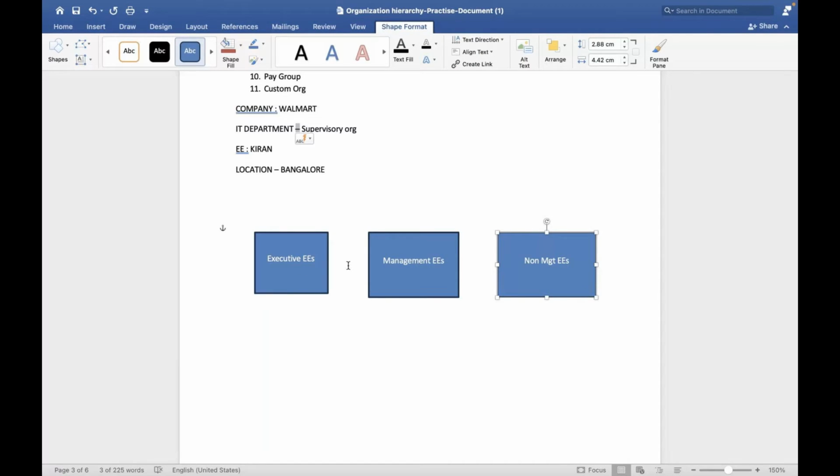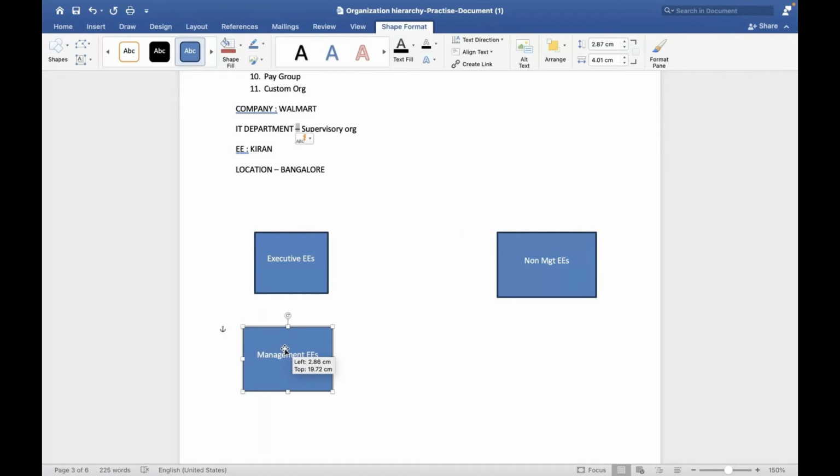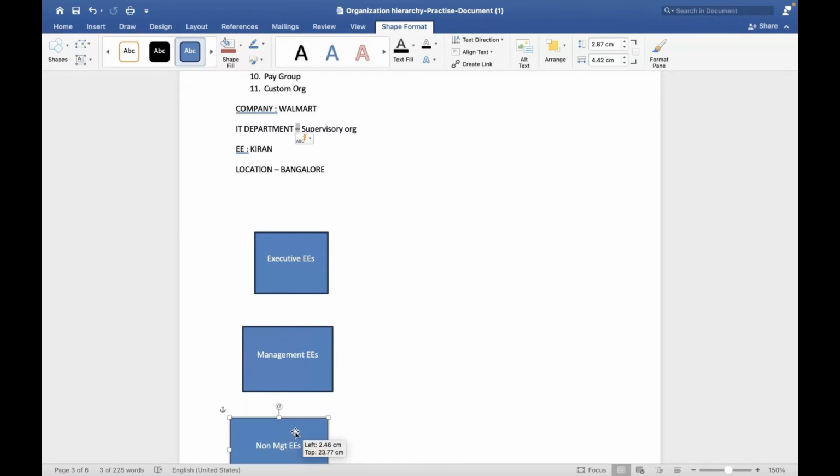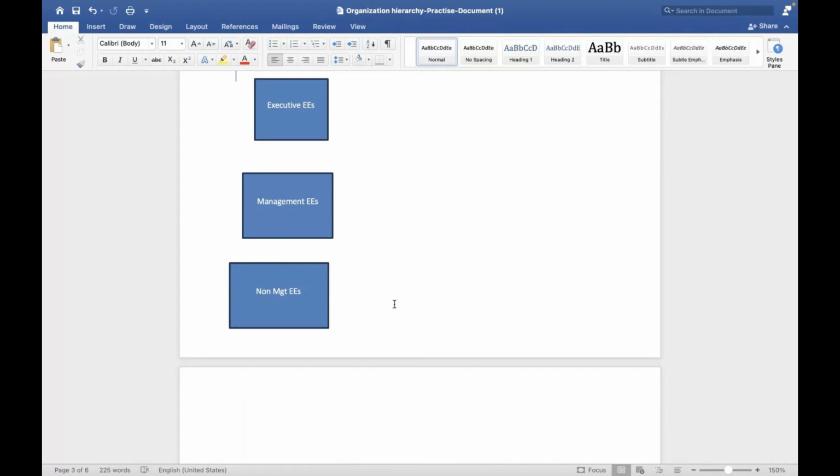Any guess? Anyone? Give a try. I'm here to help you. Management employees report to the executive. So they should be one level down from the executive, correct? Similarly, non-management employees report to the management employees, correct? This is the hierarchy in any organization you take. A non-management employee may work hard and get promoted as a manager. A manager may get promoted as an executive. So everyone goes with a bottom-to-top approach.